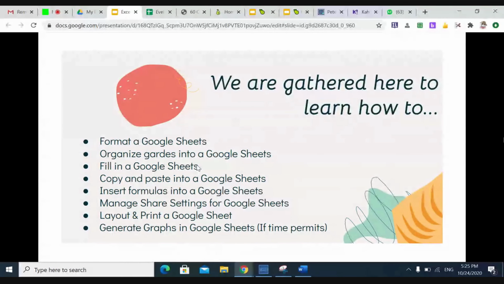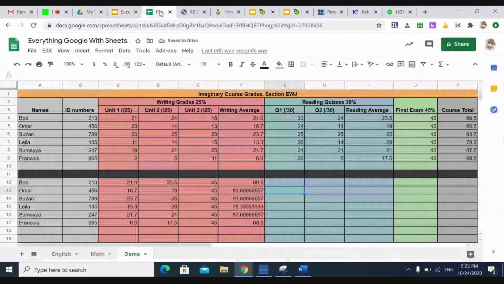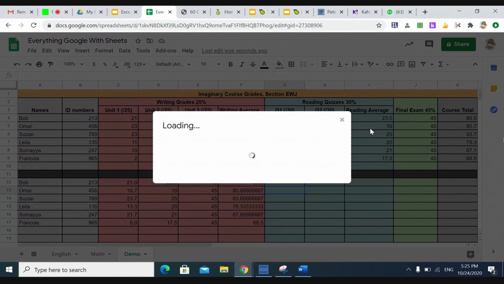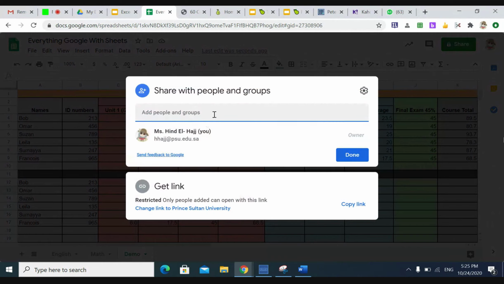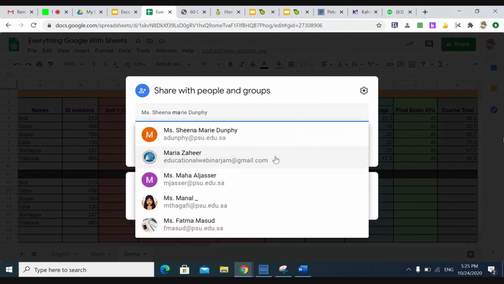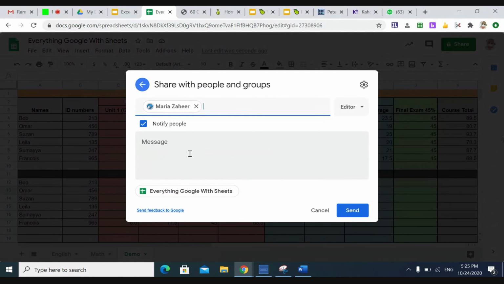Now, inserting formulas, managing share settings. So let's say you want to share this Google Sheets document with your students. All of your students have Gmails, and you want to share this document with your students as a Google Sheets. You go share, and you type in your students' emails. So this is my students' email, and you send, but you need to be very careful.